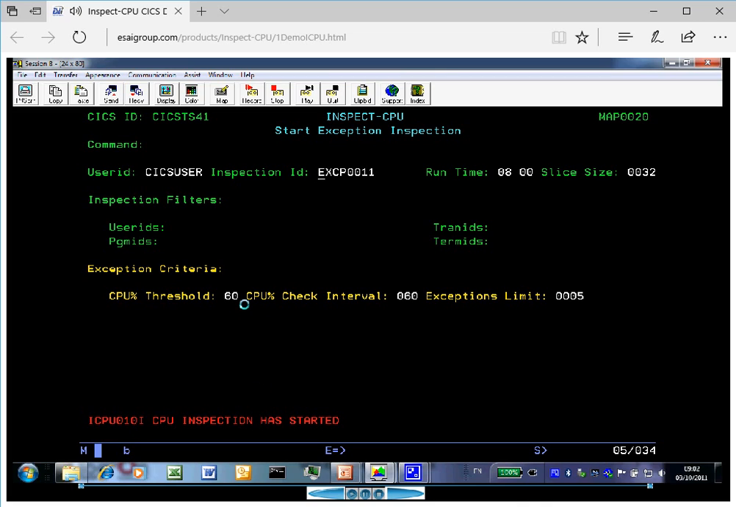Those parameters here below are taken as defaults from the customization screen and mean that a certain task must use within the indicated check interval, in this case 60 seconds, at least the percentage of CPU, in this case also 60, in order to be written out as an exception record. The exceptions limit number allows us to decide how many exception records we are prepared to tolerate for a given exception sampling period. This is a protection feature in order not to have too many records that might be triggered in certain high CPU usage situations.